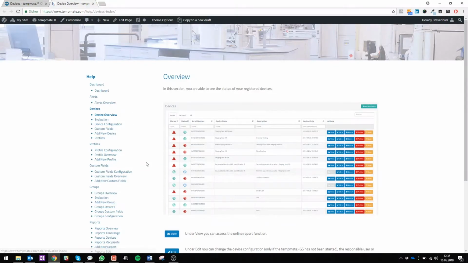So it doesn't matter where you're at in your tempmate cloud. If you click help, you will be redirected to the page you're working at right now.